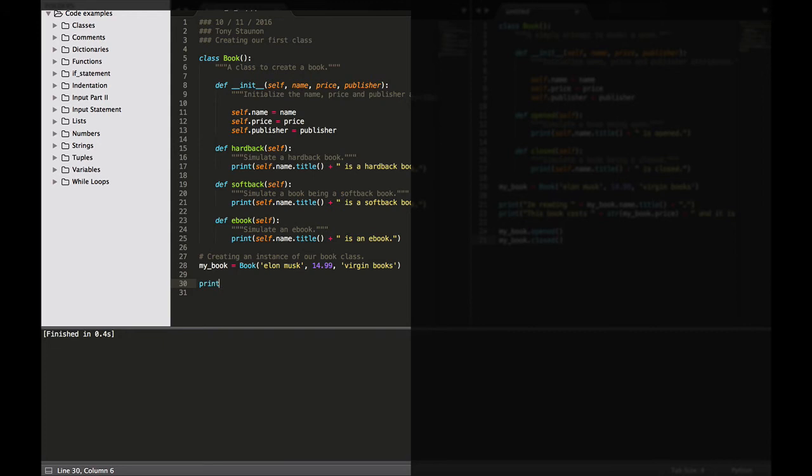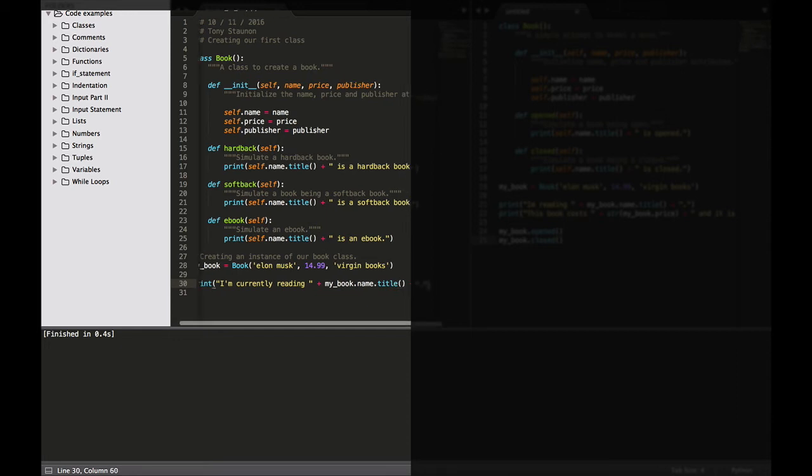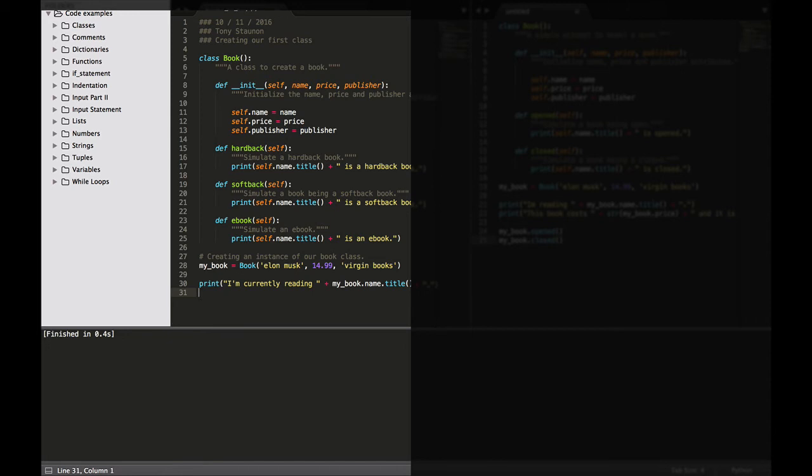So we say print, and let's just say, what are we doing? We are reading. So "I'm currently reading" plus myBook, close our quotes first, plus myBook.name.title. Okay, and our brackets for title, plus full stop. Now let's see what that gives us. There we go. I'm currently reading Elon Musk.